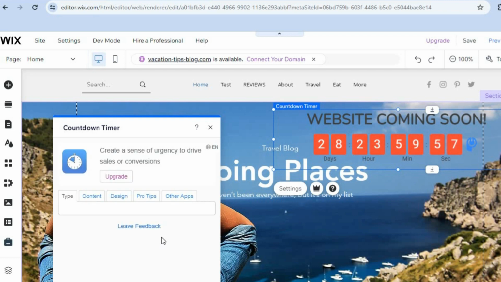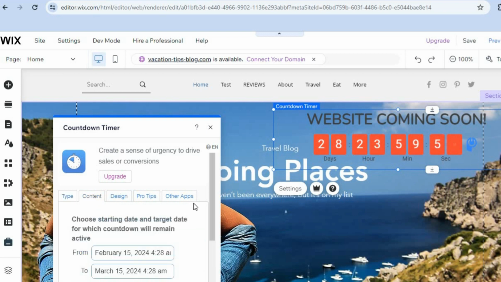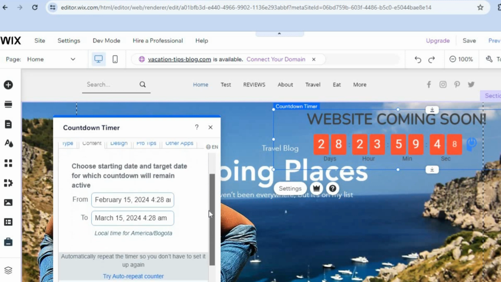So you can see right there, you could edit the content. So for example, you could tap on content. After tapping on content, you can scroll down and you can select the countdown from and to. You can change the date, as you can see right there.